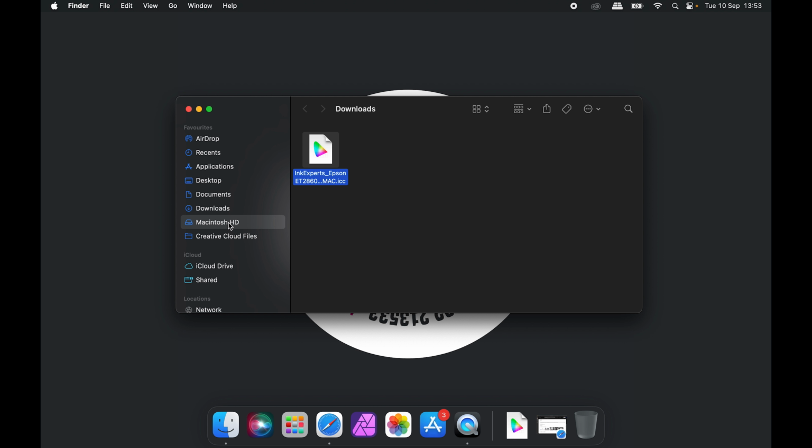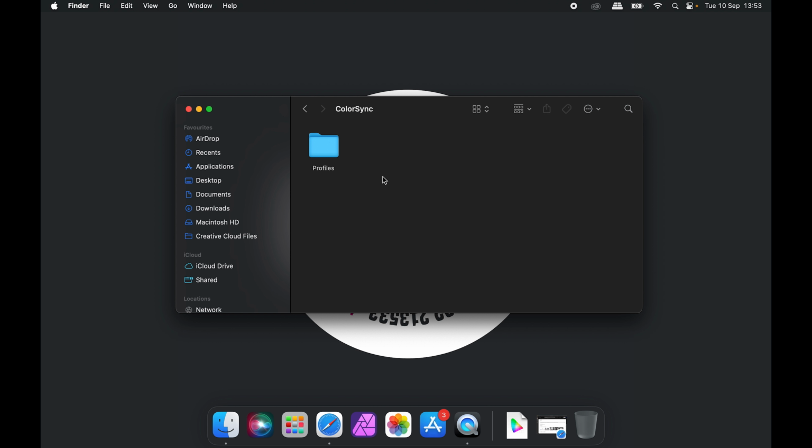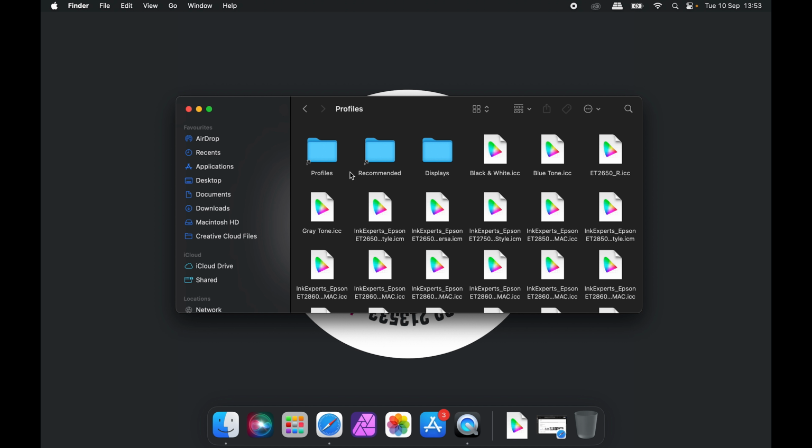We then need to navigate to the Macintosh hard drive, into Library, and then ColorSync. In ColorSync's folder, you'll find the Profiles folder. We now need to right-click or Command and click and copy the file into here.